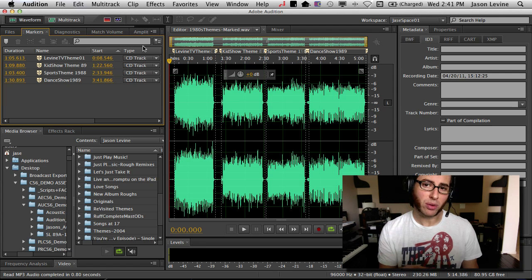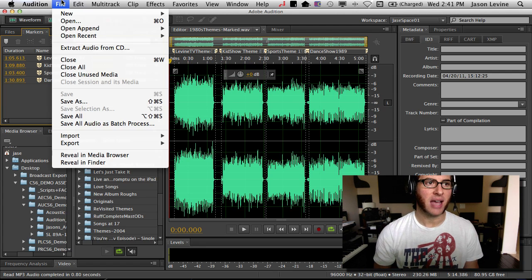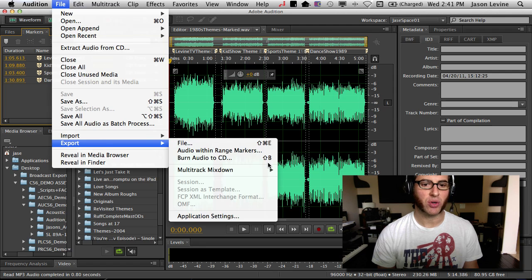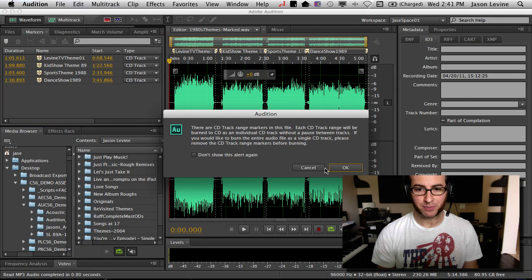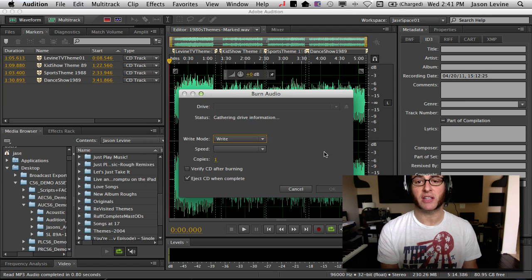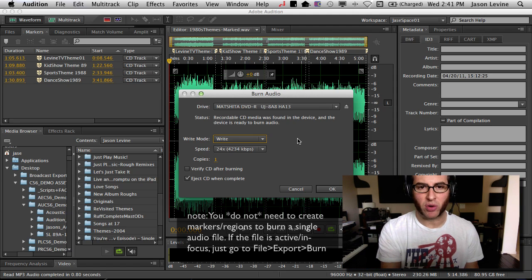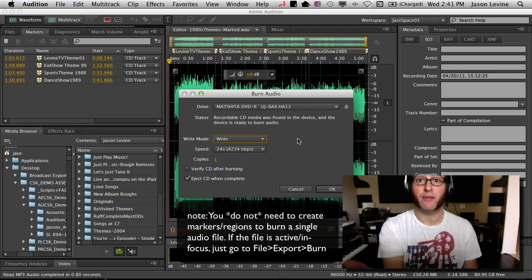Now, one other thing. If I've simply got this one file, and this is all I want to burn, and I don't want to deal with dragging and dropping and all that stuff, I can actually burn directly from the editor panel. So with this file in focus, I can come up to File, Export, Burn Audio to CD. And it's actually going to tell you that each range will be burned to CD as an individual track without a pause. So this is very cool because it'll take those markers that we've already built and build us basically a four-track CD automatically from this one file.